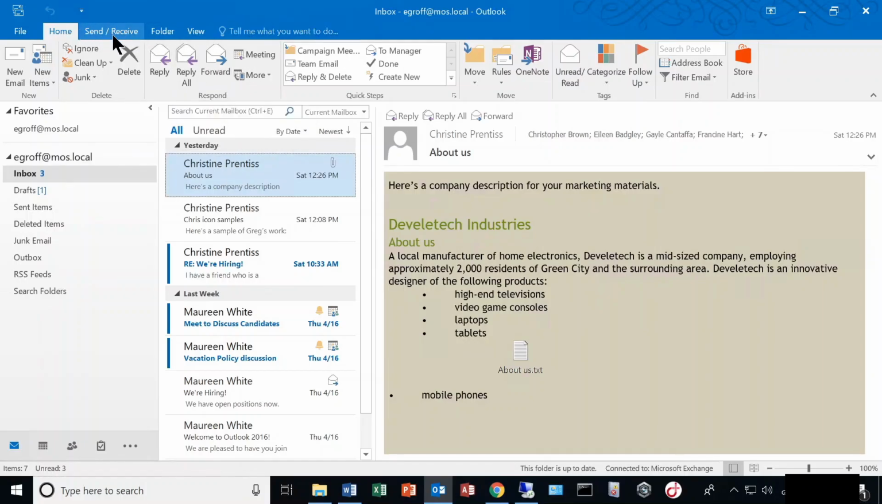And to the right of our ribbon tabs, we have our Tell Me box. And this is a new feature used to search for a specific action, to access online help documents, or to access the Smart Lookup pane.